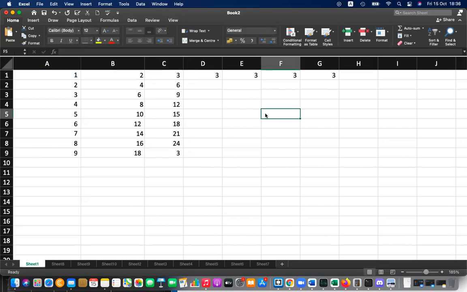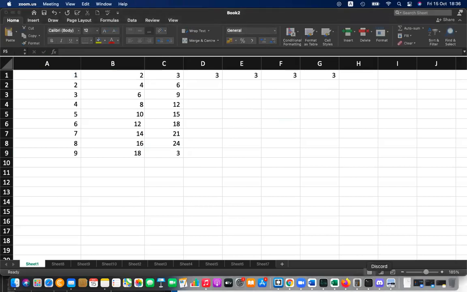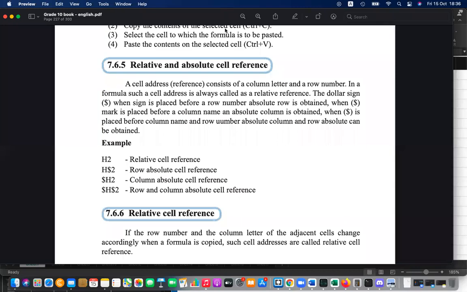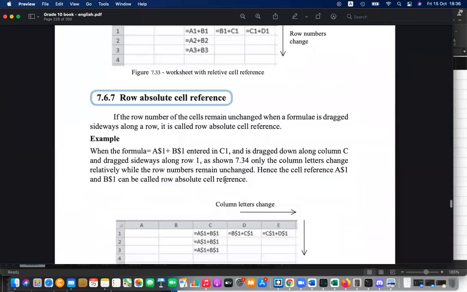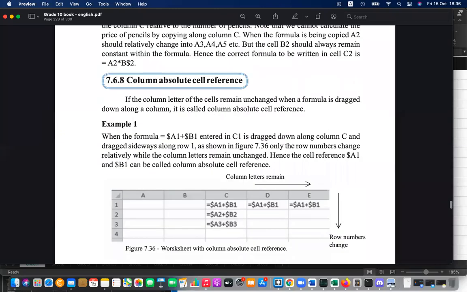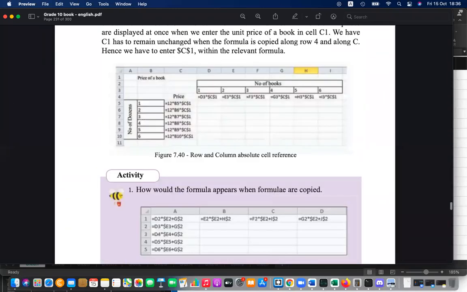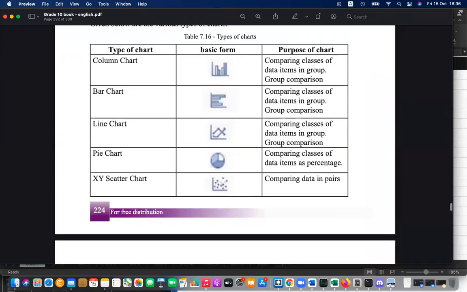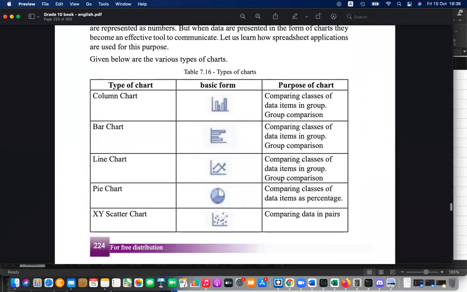So those are the referencing types that you have, right? Relative and absolute referencing types. Okay, the next thing is, actually, we have discussed everything about that part, the relative and absolute referencing. Then about the charts.